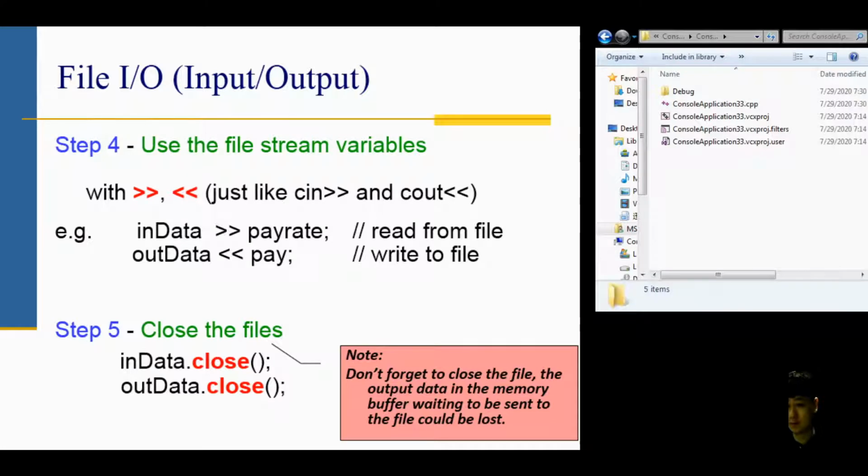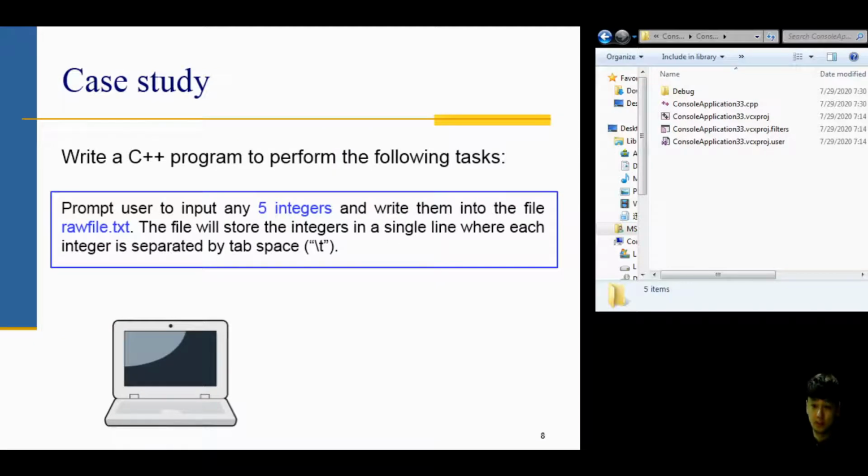If you forget to close the file, the output data in the memory buffer that is waiting to be sent to the file could be lost. Okay, so remember we have 5 steps dealing with these files. You must follow these 5 steps. Alright, so now let's move on to the case study.